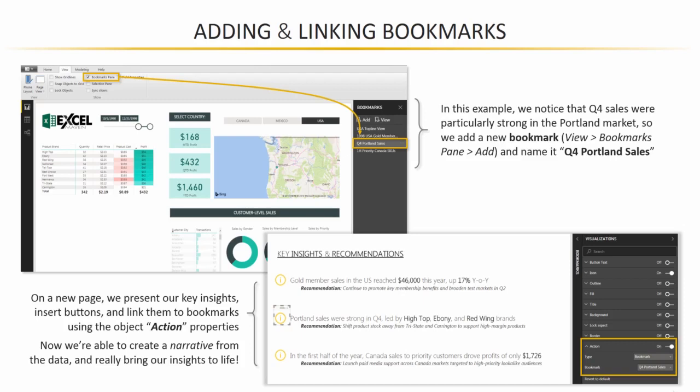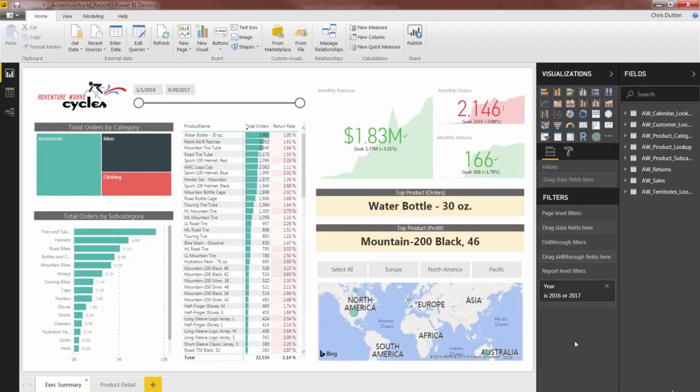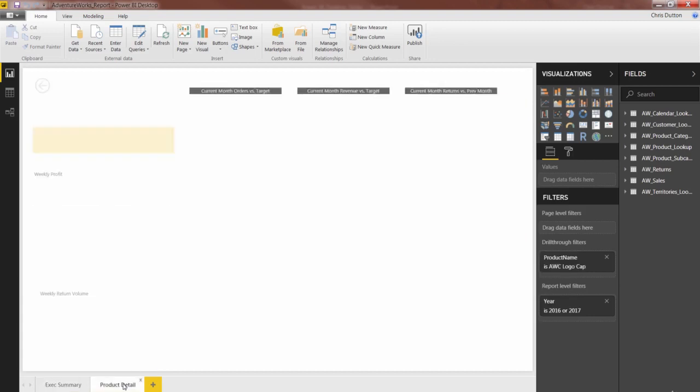Let's head back to our Power BI report and try this out in our AdventureWorks dashboard. All right, so there are a number of places where we could potentially use bookmarks here, but as a demo, let's create a button or a bookmark that links from our executive summary straight to our product detail page. And we're not going to do anything fancy in this case. We're not going to pre-filter to any specific view because we already have that drill-through functionality in place. But let's head to our product detail tab.